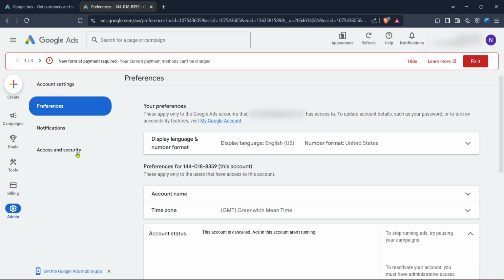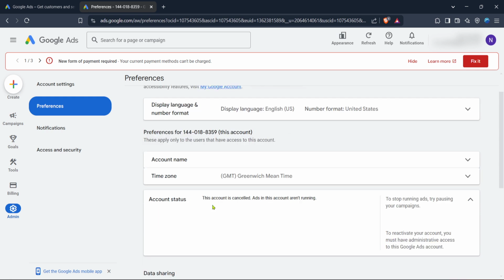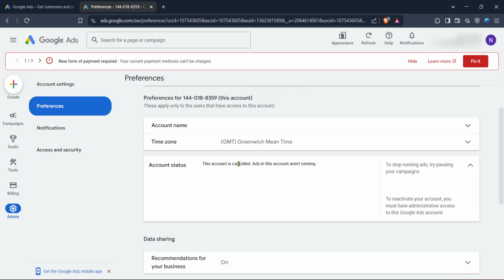Next, you need to access the Preferences section. Under Admin, there should be a link or a tab labeled Preferences. Go ahead and click on it. It's in this section where you can manage key settings related to your Google Ads account. Once you have access to Preferences, the next thing you'll want to do is locate the Account Status option. This can usually be found under your account settings or account information. Click on Account Status. At this point, you're almost done with the process.